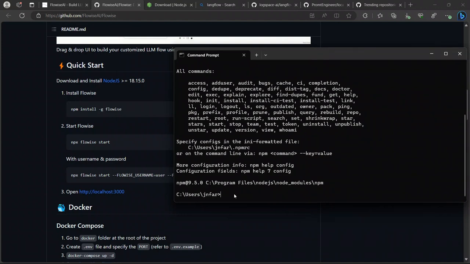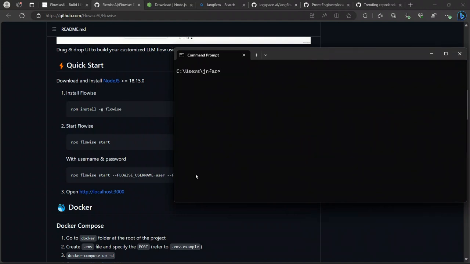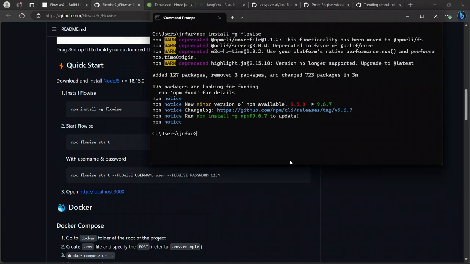Okay, so for simple installation, I'm going to be following the exact instructions here. I already have Node.js installed, so I'm going to type in npm install -g, and then we want to install Flowise. So that's Flowise, click enter, and let's wait for the installation to complete. Okay, so the installation is complete.